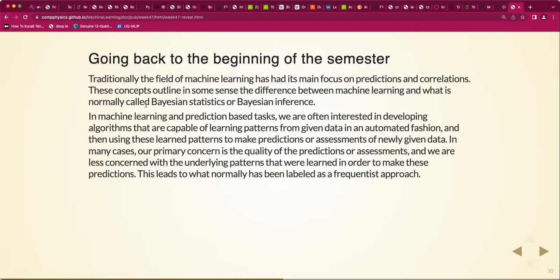However, what is more interesting is actually to be able to combine traditional machine learning with normally what's called Bayesian statistics, where you are interested in predictions, correlations, estimations of errors, and causation. So what is the probability of B given A? So Bayesian machine learning is actually a very interesting field of research.